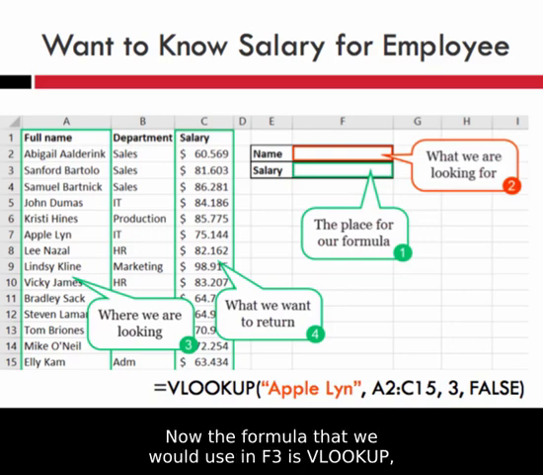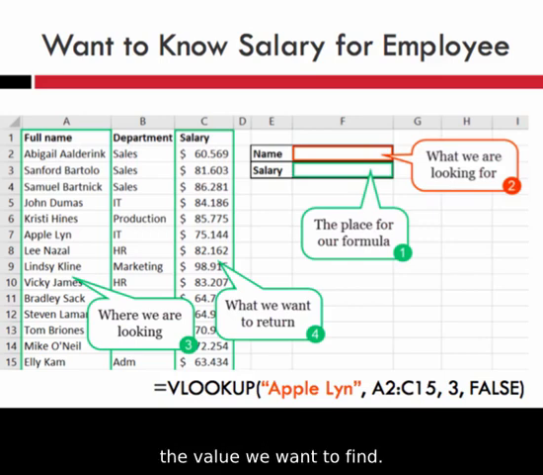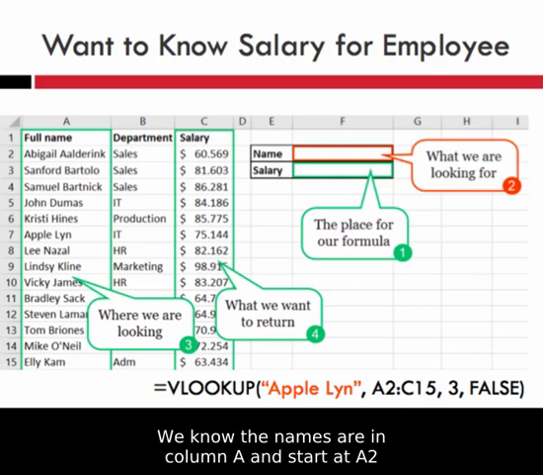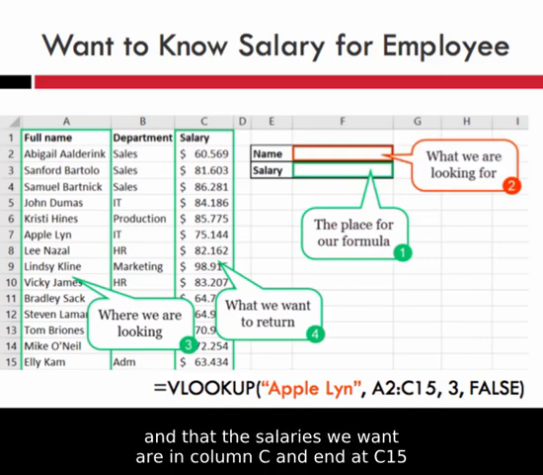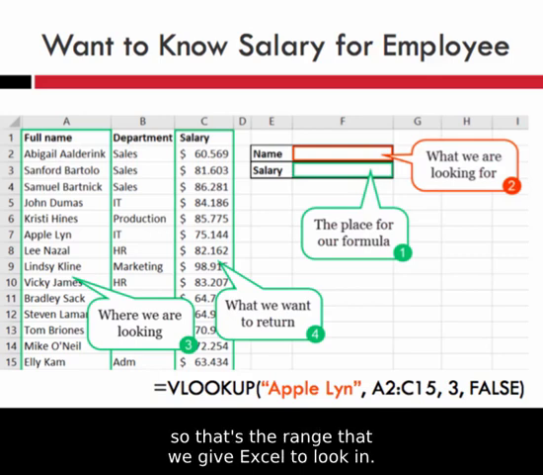Now the formula that we would use in F3 is VLOOKUP, the value we want to find. In this case, let's say it's Apple Lynn. Then the cells A2 through C15. We know the names are in column A and start at A2, and that the salaries we want are in column C and end at C15, so that's the range that we give Excel to look in.